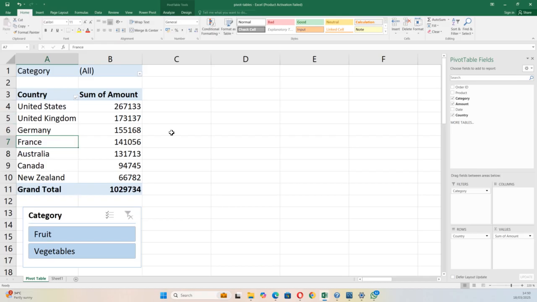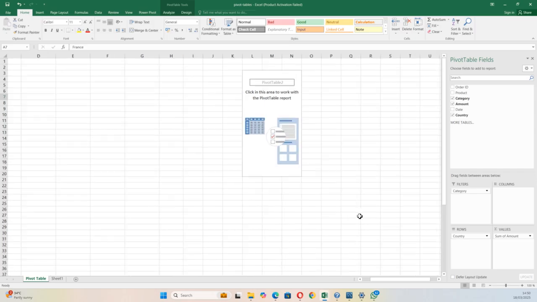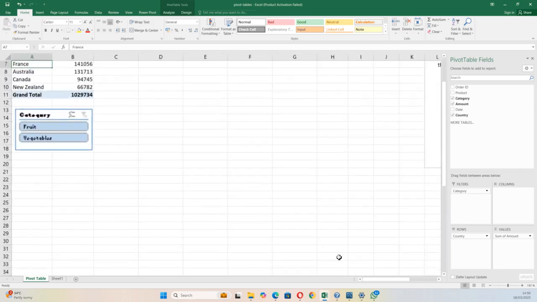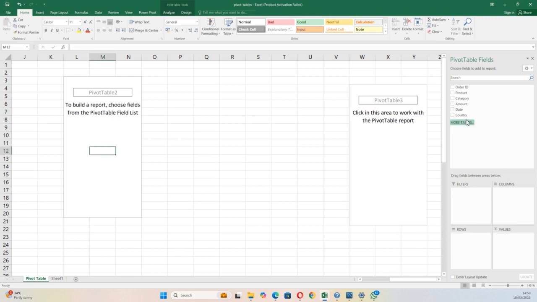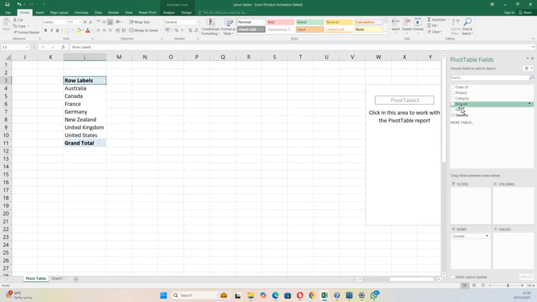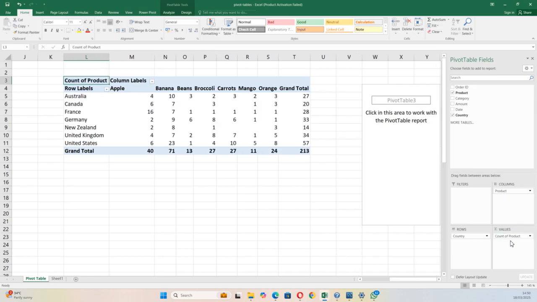So let's do that. Let's use the second pivot for it. I will use this one. I will visualize it based on their products. Country, then products. Then I want to do count of products per country. So you can see this is called a two-dimensional pivot table.